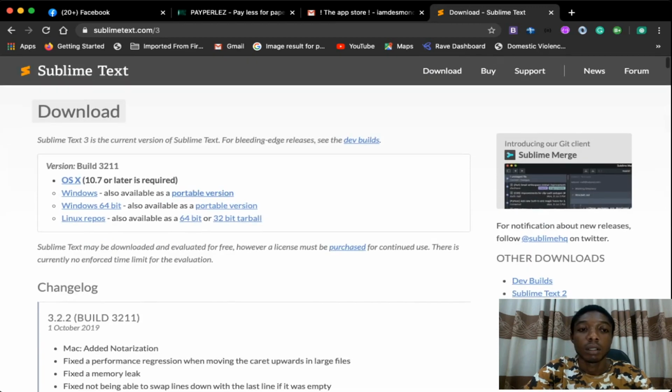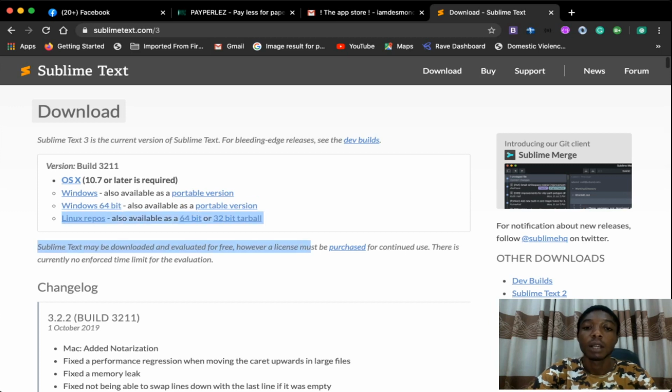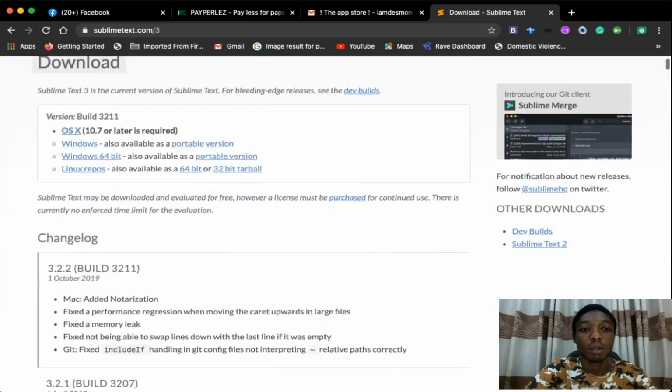Whether you are on MacBook OS X or Windows, you can download the version just by clicking on it. If your Windows machine is 64-bit, you can download the 64-bit one. Or if you're on any Linux platform, whether Ubuntu, Kubuntu, or others, this is also for you. So it's all platforms. You click on the link and it will start downloading and you will install.